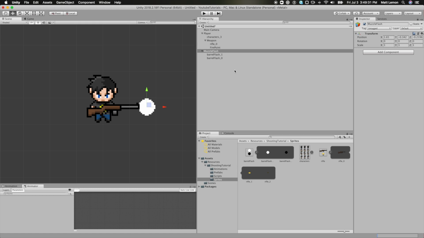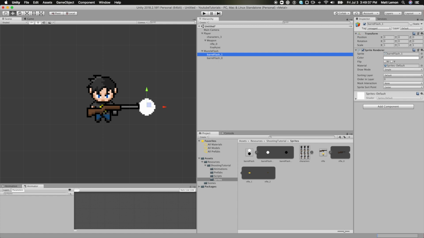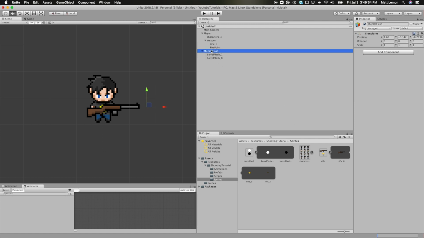We're also going to want the flash probably to appear on top of the bullets and the barrel itself. So to do that, we're just going to set the order in layer a little bit higher. And we want the white one to appear on top of the black one. Cool. Now to start, we don't want these to show up all the time. We only want them to show up when we actually fire. So I'm going to disable their sprite renderer, and we're going to actually create an animator for this thing.